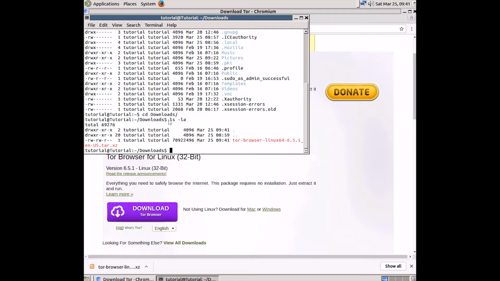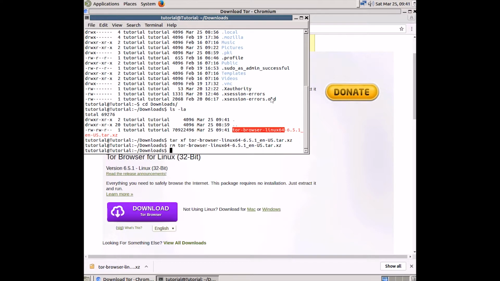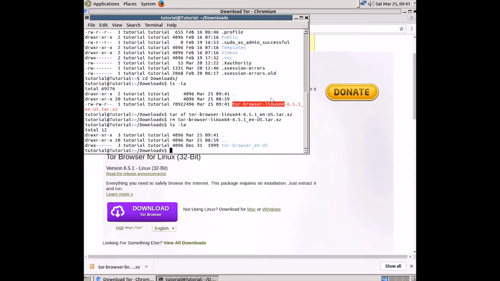You go ahead and unpack using the command that you just saw on the screen. Go ahead and pause and rewind if you need to see it a little bit slower. That'll unpack it, and then I like to remove the tar.xz file and just keep the folder. Now navigate to your extracted folder.